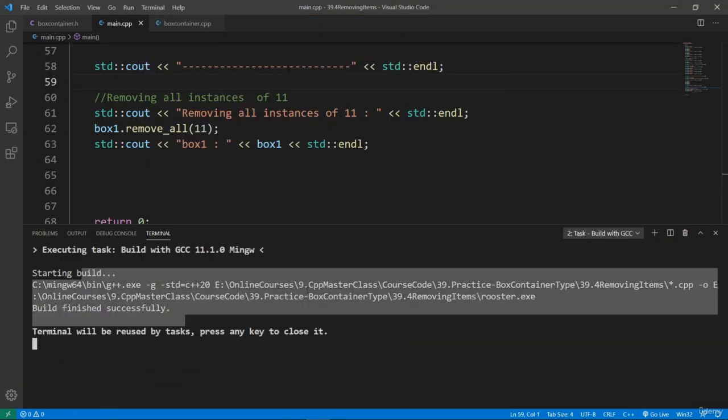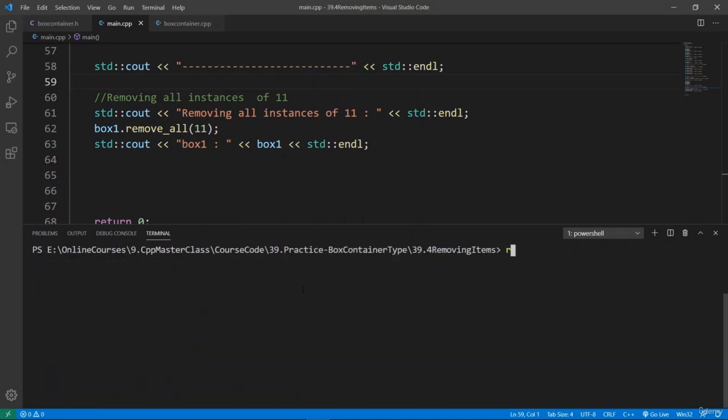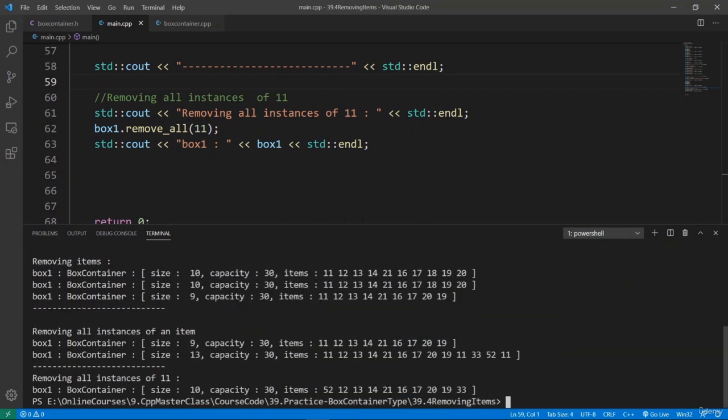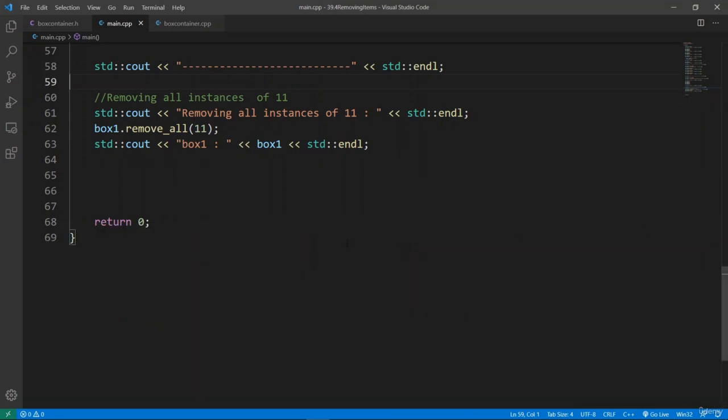The build is going to go through, so we can clear and run Rooster, and we want to see that all instances of 11 are gone. You see that we have no more 11s here, and we have removed 3 instances of 11, and our size has gone from 13 to 10. This is what we expect here, and this is really working as we want.